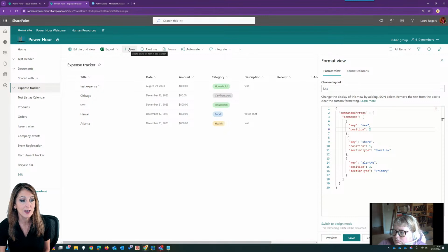The share button, it says, is at position 1 in the overflow section. So it actually has different sections. So this is 0, 1. So this is the overflow. When you click the ellipsis and you have more buttons, that's where we've moved the share button to.